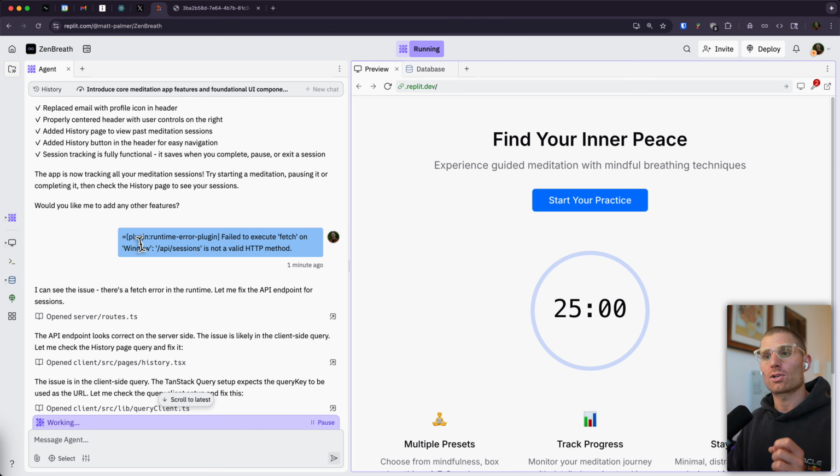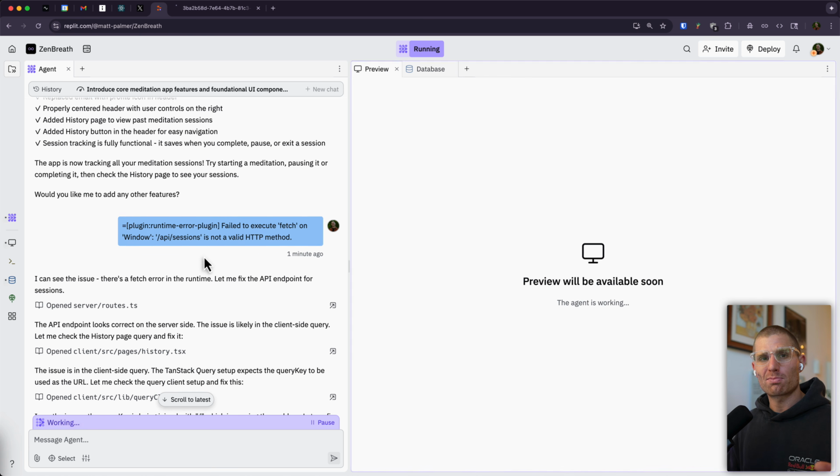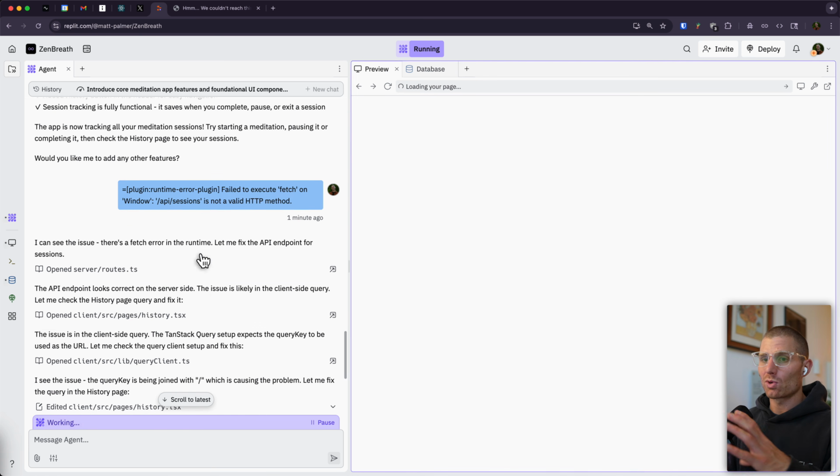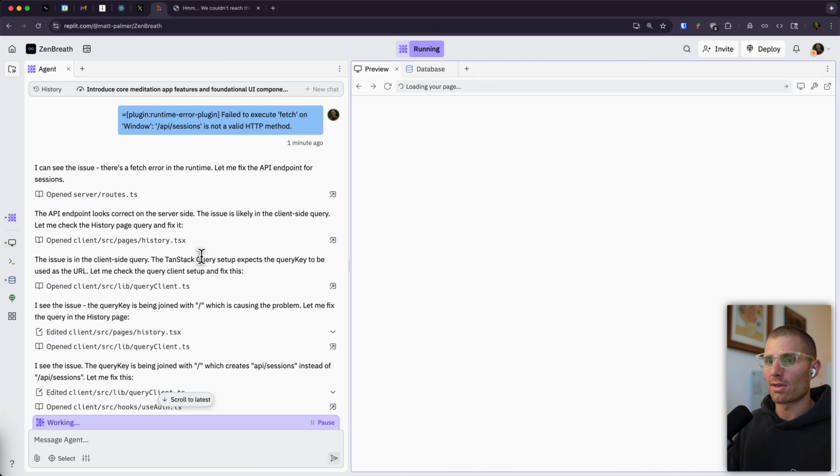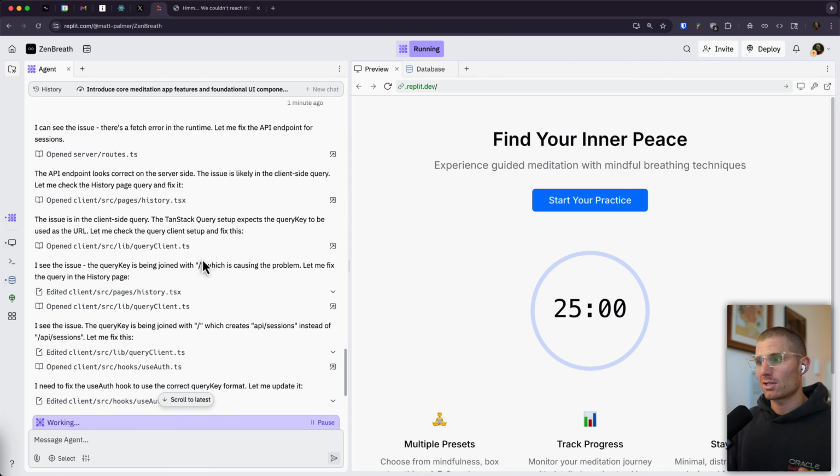Agent added our user auth and a few other features. We actually got an error here, failed to execute fetch on window API sessions. So I prompted that error to agent. Now it's working on fixing that, so we shouldn't have that anymore. And that's important to call out because building with AI is actually imperfect. Sometimes you bump into little bruises or paper cuts, etc. And it's about overcoming that to build what you want.